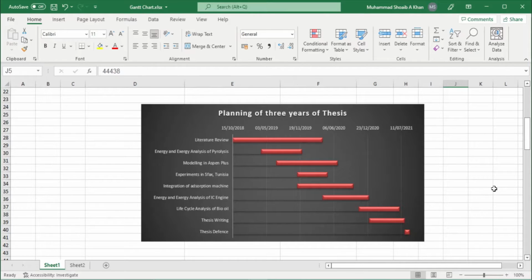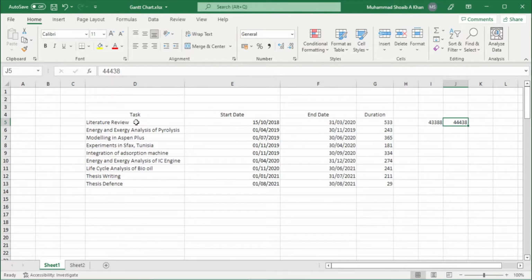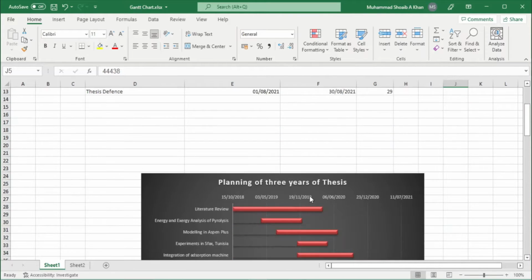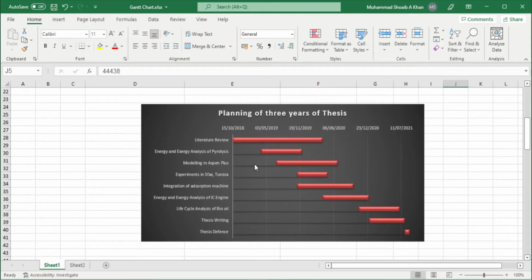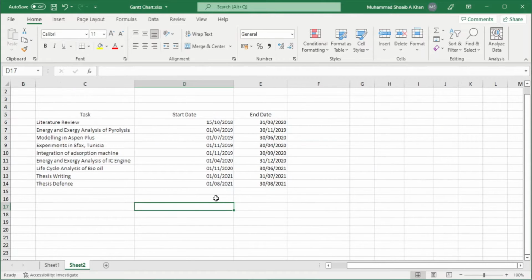Today we are going to create a Gantt chart in Excel. So this is the planning of 3 years of my PhD thesis. So here is the data, these are the tasks, start date, end date, and then we will do the Gantt chart. So I will just copy this data here in a new sheet. So here is the data.